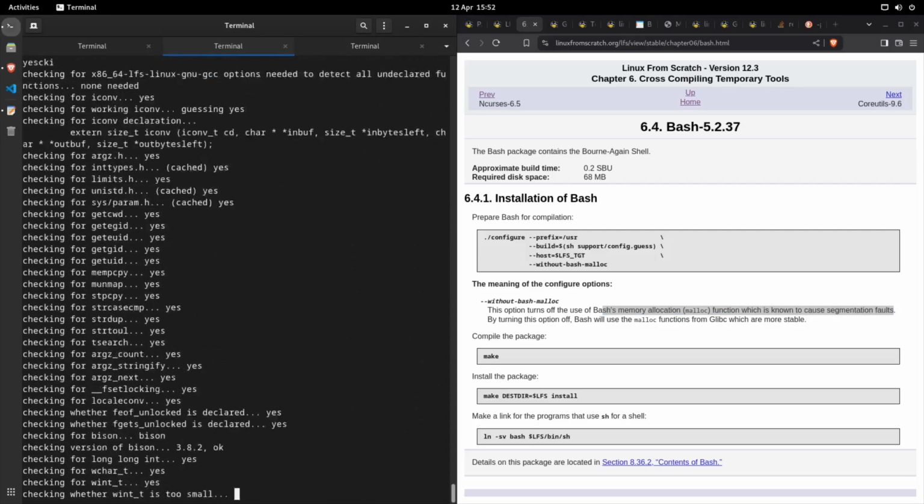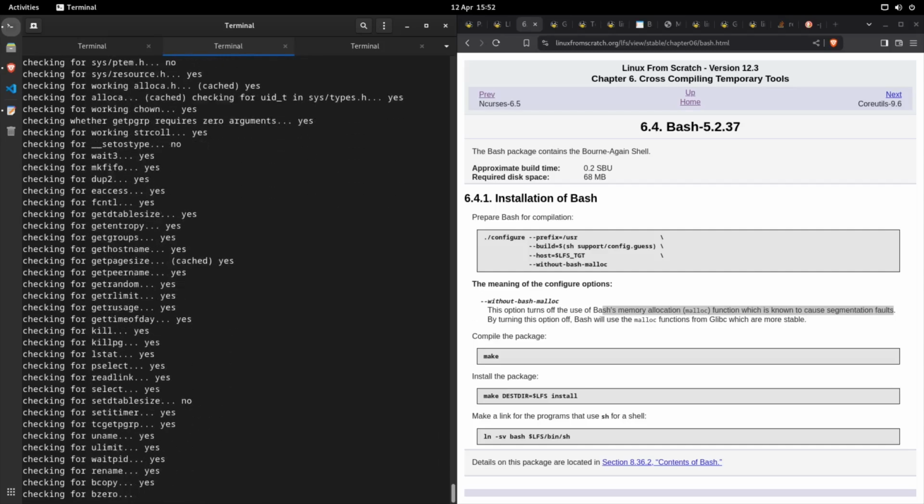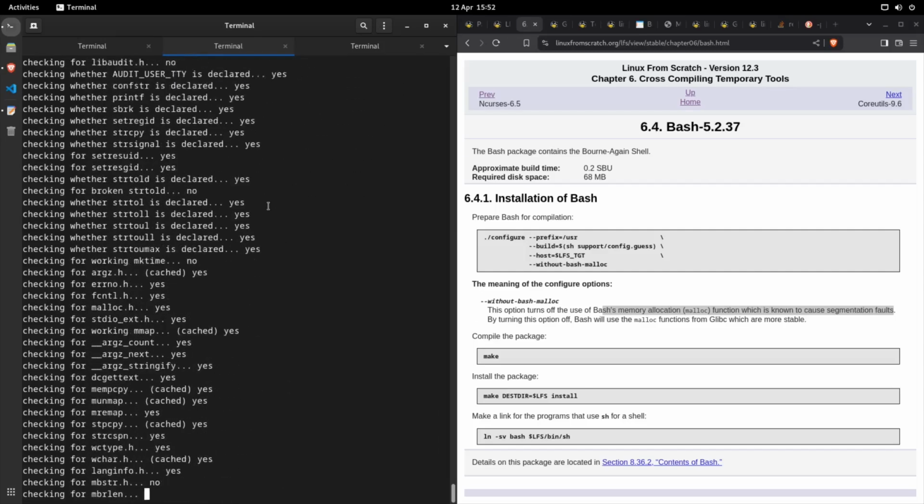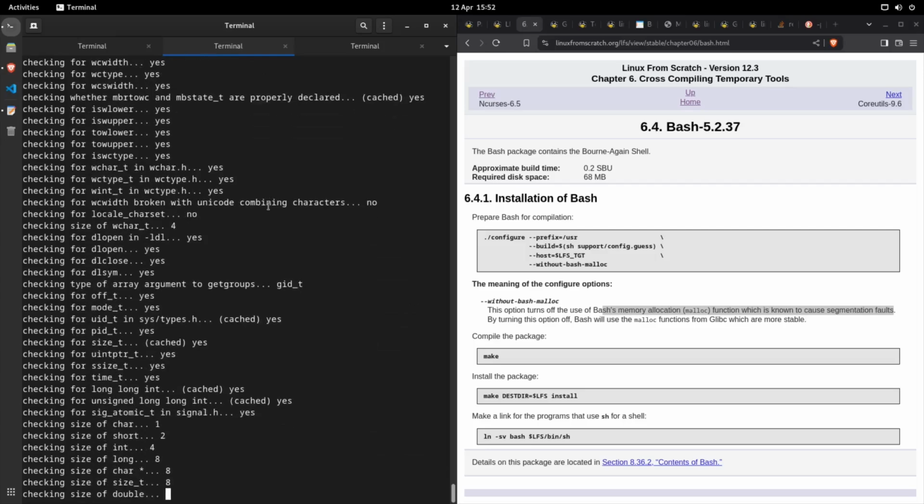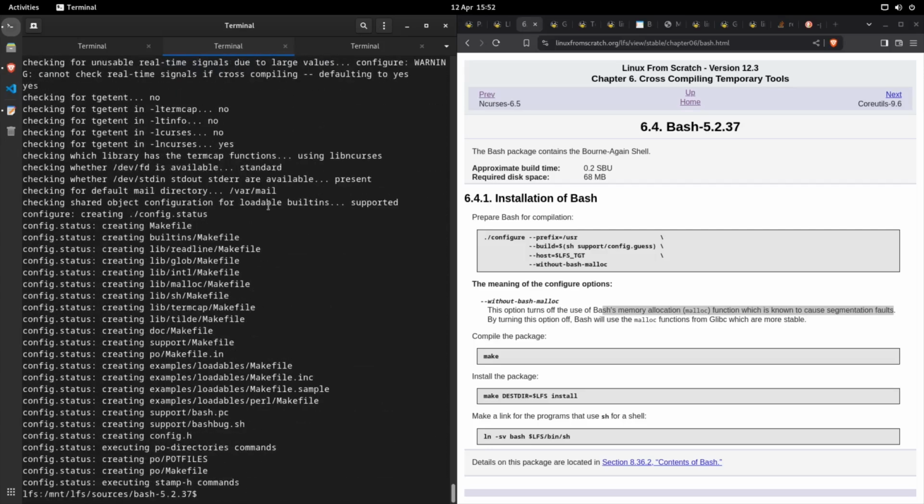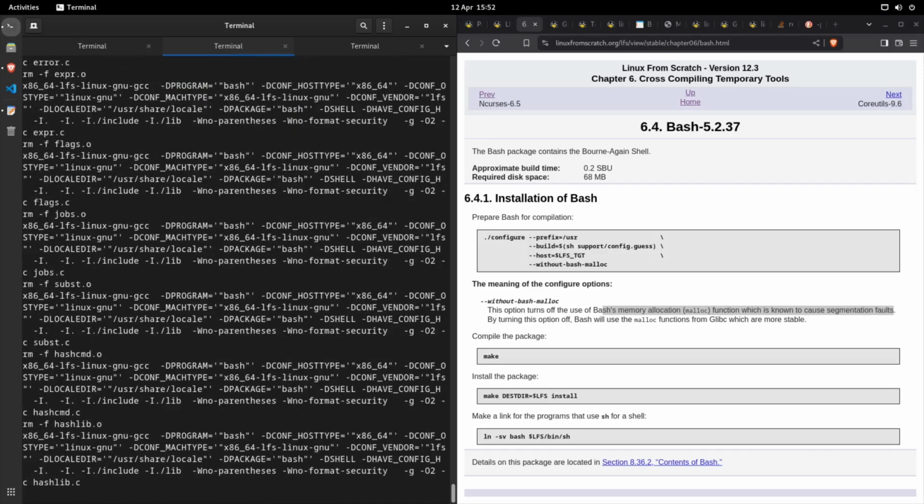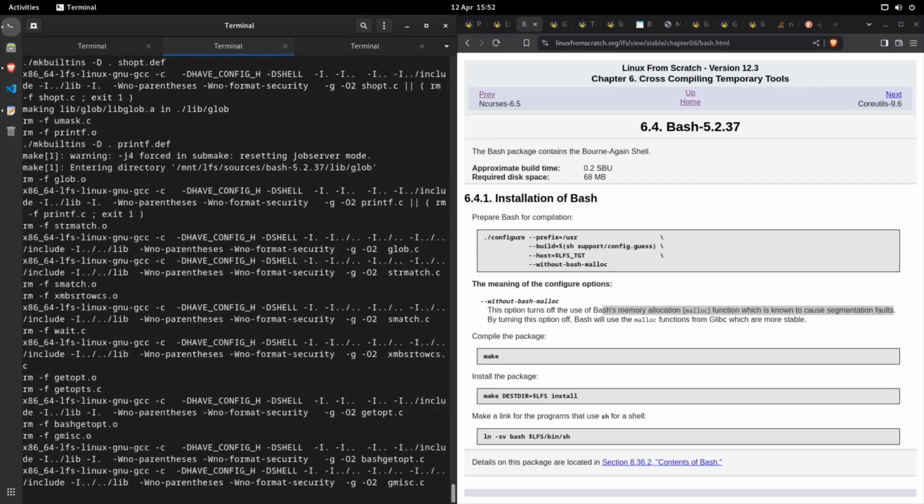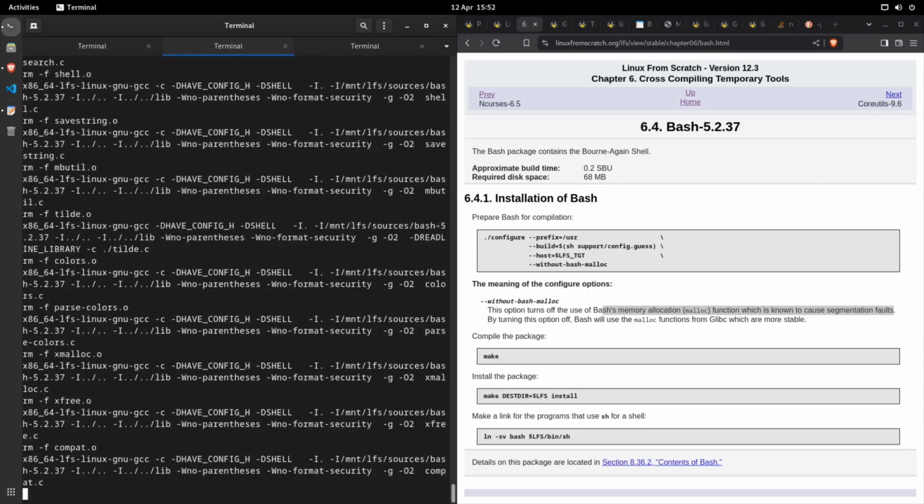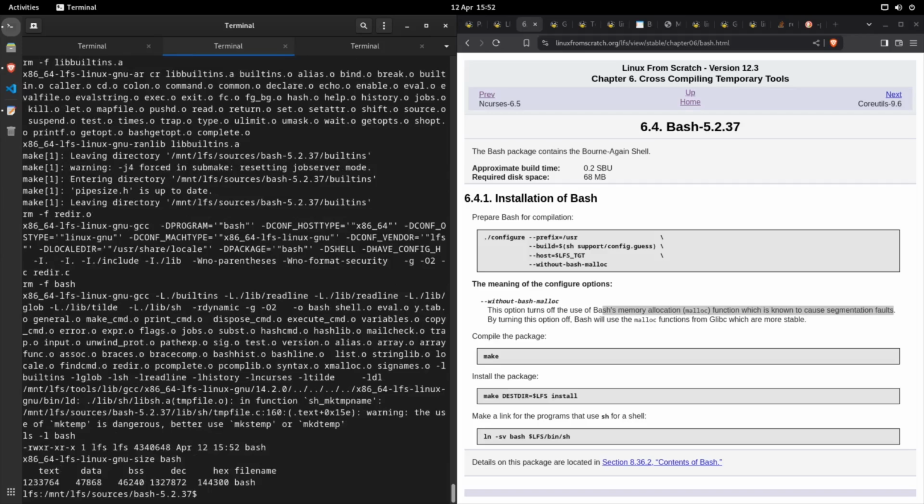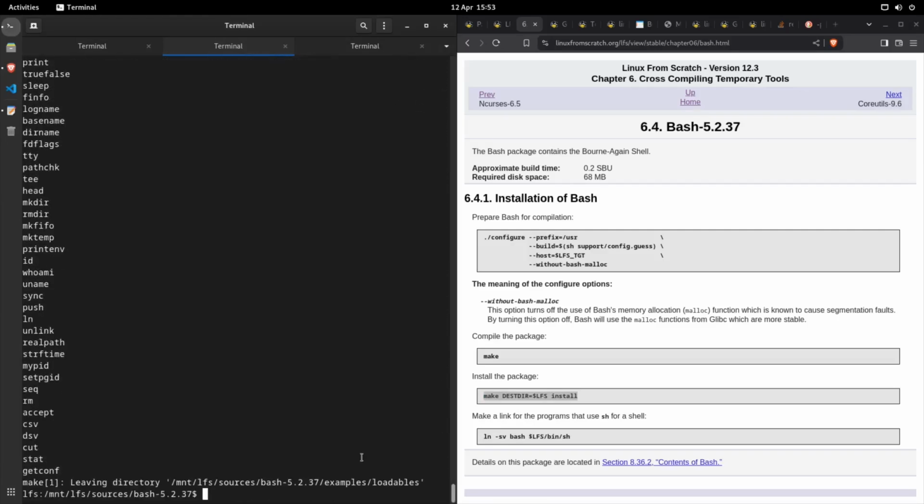So run the configure step. Then we do make. And then we're going to do the make install. Boom. Right, that looks like that's done.